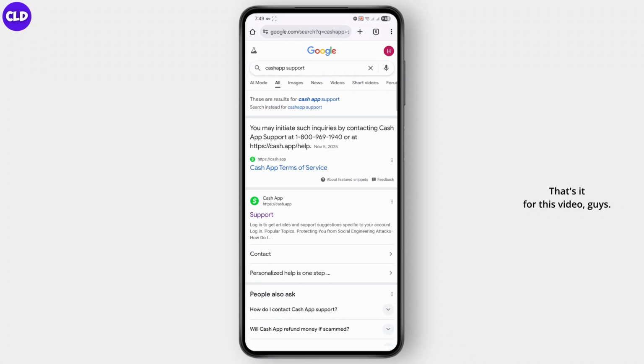That's it for this video, guys. Once your identity is verified and you contacted support, Cash App typically unblocks the suspended accounts within 24 to 48 hours.